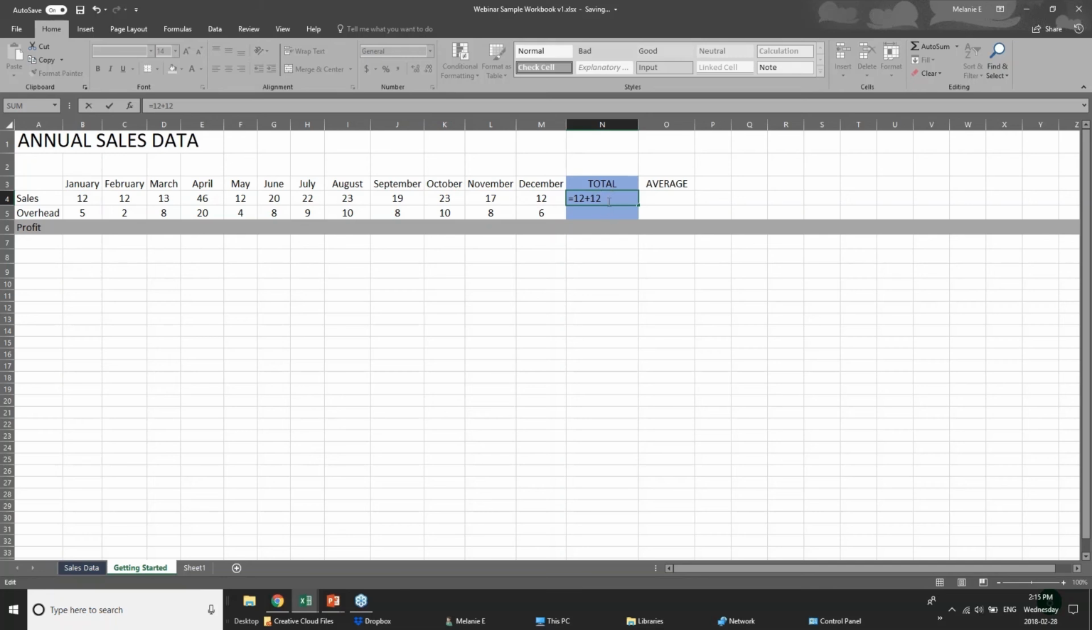But the problem with that is that if you ever change any of these numbers, then this will not change because it's the actual data. So you see, if I actually click in it and I go up here to the formula bar, I know that even though it's totaled to 24, the actual formula of the data in this cell is 12 plus 12. So that's the problem if you do it manually.